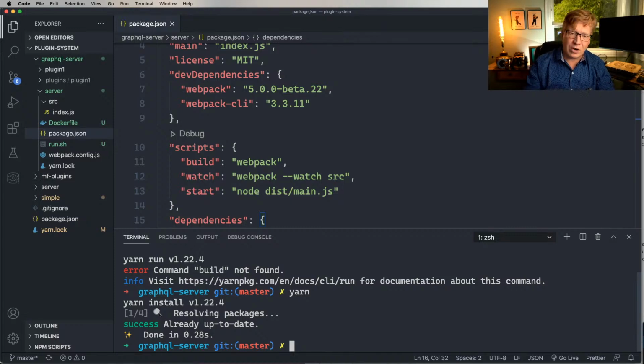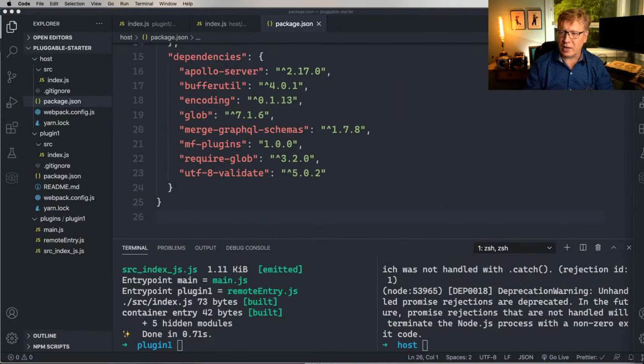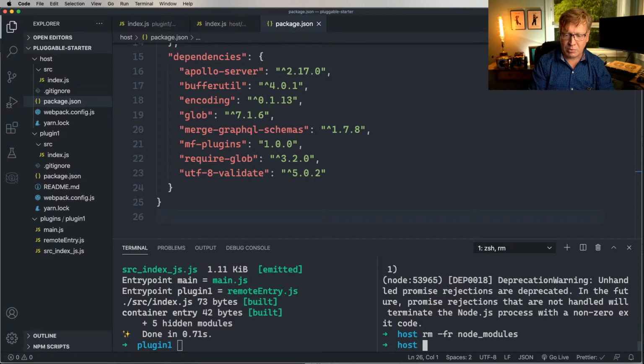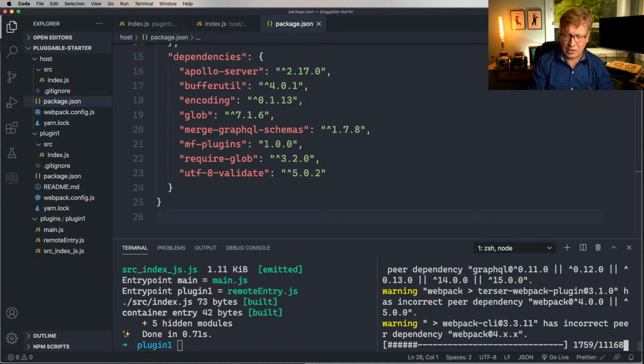I did rm -rf. You think so? Okay, well let's try that. Let's go back and let's try that. I'm rm -rf node_modules. You're probably right. Okay, so let's do that again and see if we can get it to work.